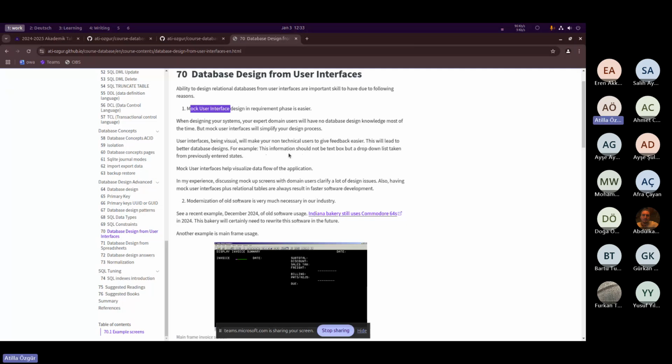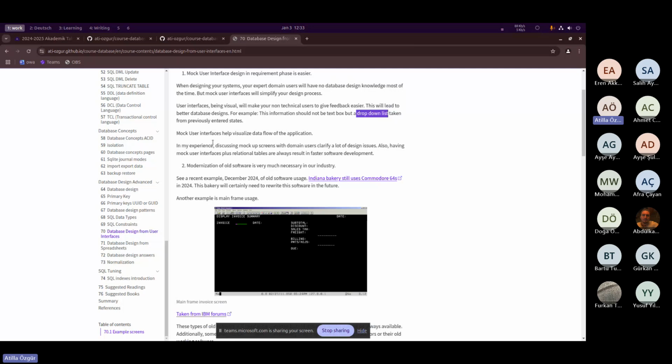For example, let's say you have decided to put city information as a text box, but they say we do not want this information as a text box. It should be from a pre-selected or pre-entered list. Then you should change to a drop-down list, and when you do, you need to change your database design accordingly. Also, mock user interfaces help visualize the data flow of your applications.